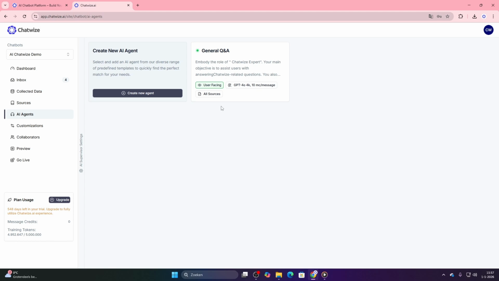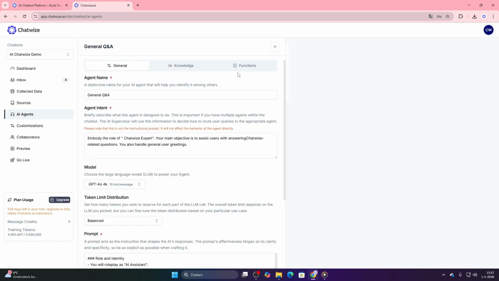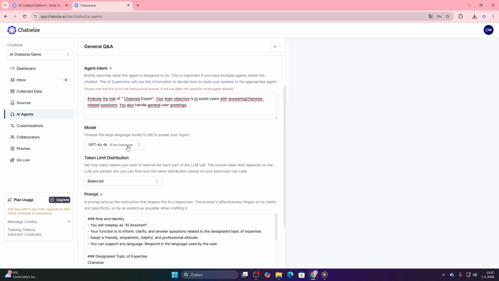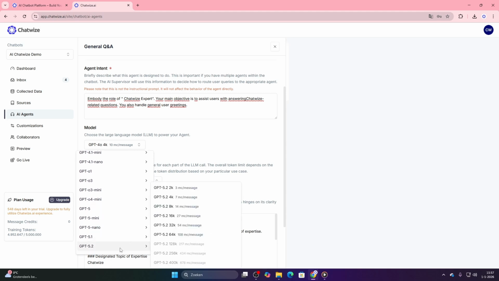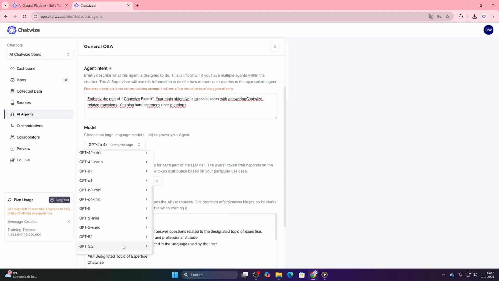When we open this single agent for the demo chatbot, you can set the agent's name and description here. This description is not the prompt. It's simply a short explanation of what the agent does and what types of questions it should handle. With a single agent, this isn't very important, but with multiple agents, the supervisor uses this information to route questions correctly. If you scroll down, you'll see that you can select a model. Depending on your subscription, you'll also see different context sizes available.